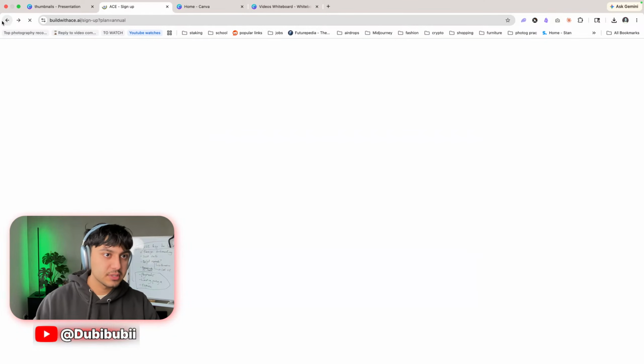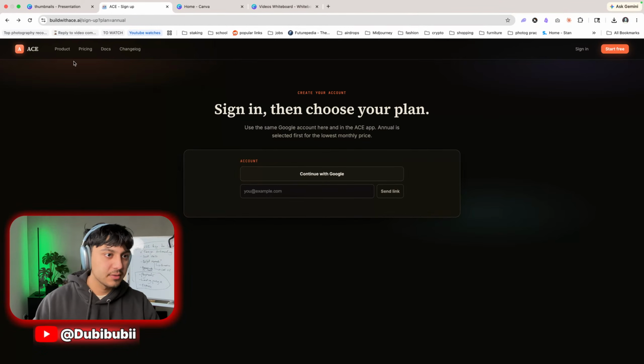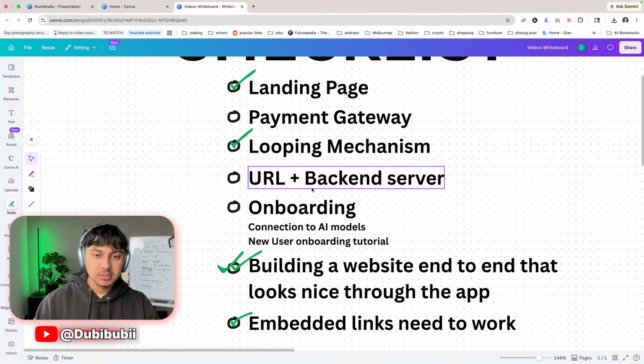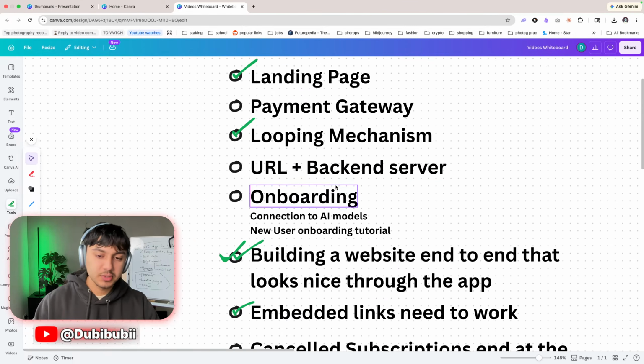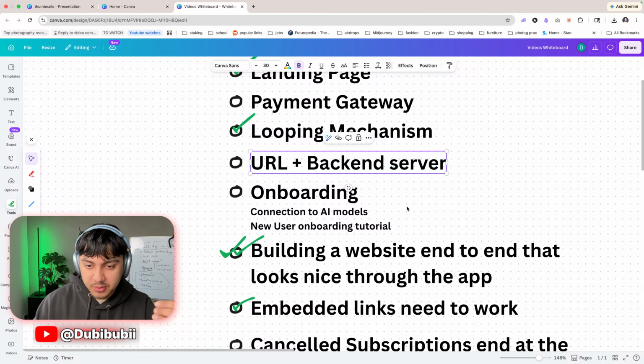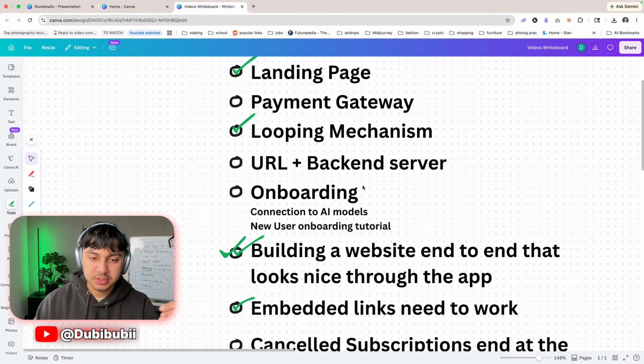All right, Google sign in is working. We just configured this as I was starting the live stream. These buttons don't work, so maybe we can just make sure that all goes back into the home screen. But yeah, cool. All right, what else we got? We got payment gateway we need to test now with the Google sign-in. Looping mechanism works, URL plus backend we need to test. You know, once we've paid, are we going to be able to use it as a new user?